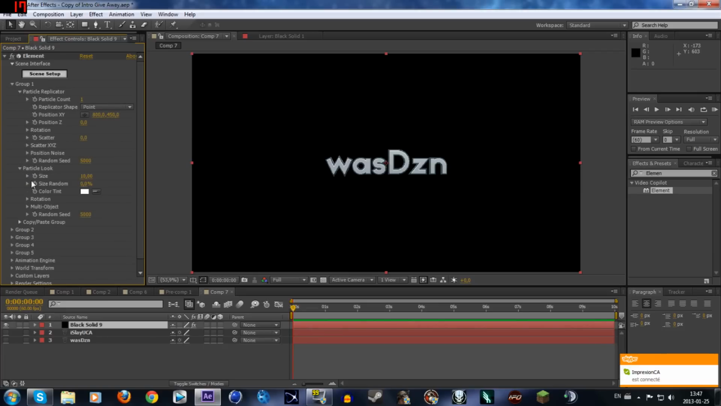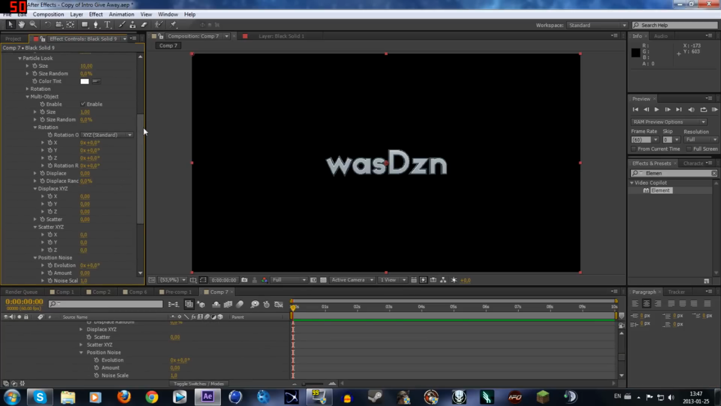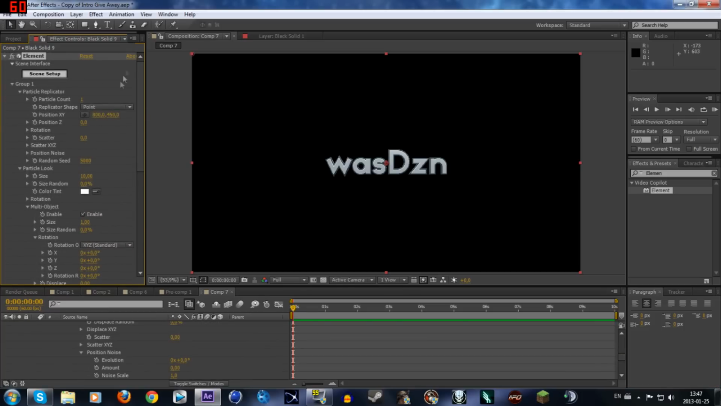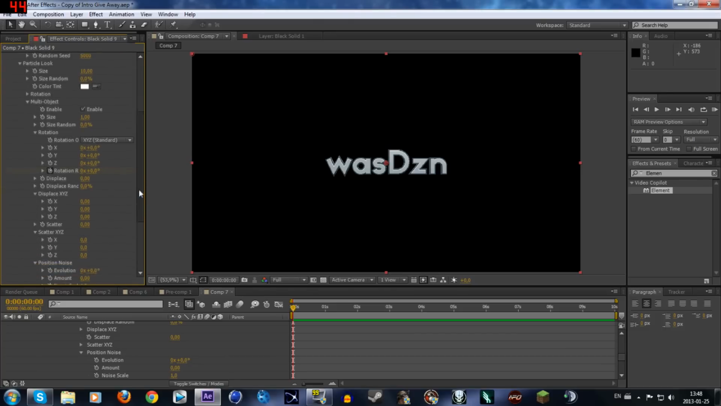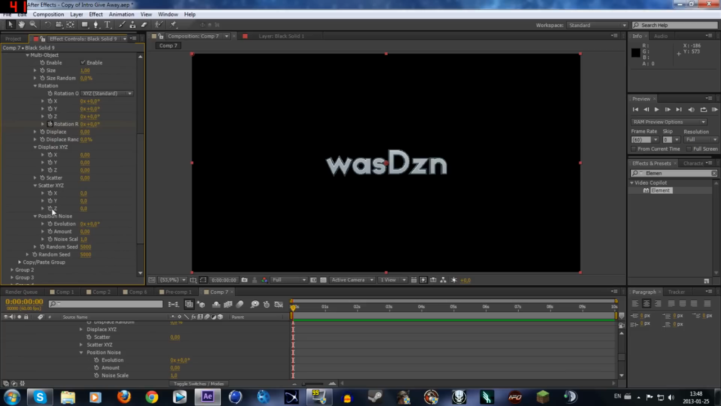Okay. Here, multi-object, open it and enable it. Now just go back a little bit up there and make sure you keyframe the position Z here. Well, when you are in the beginning, then you go down to the rotation randomness here and the scatter Z, okay?